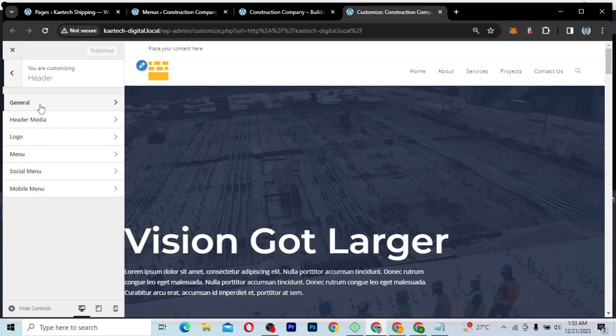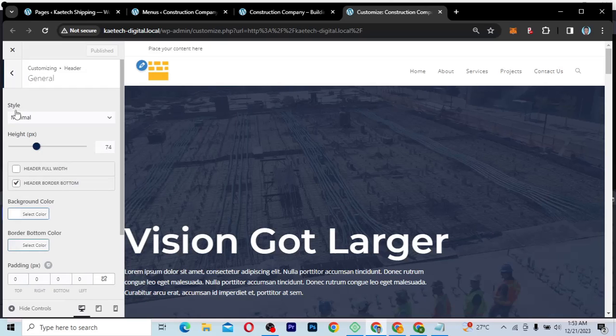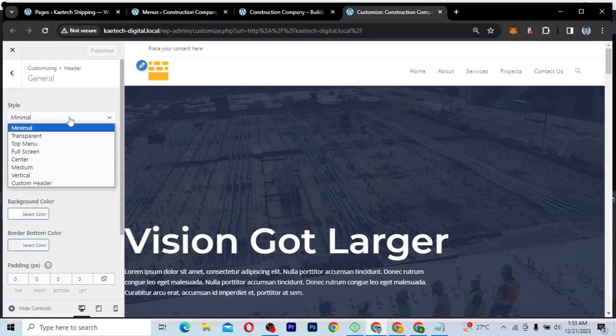So first of all, we're going to go to general header, the general settings over here. Click on it, and you realize that the first one which shows is the style. Under the style, there are so many styles that you can choose, and the default one mostly is the minimal. Now we have the transparent header, the top menu, the full screen, the center, medium, vertical, and then we also have custom header.